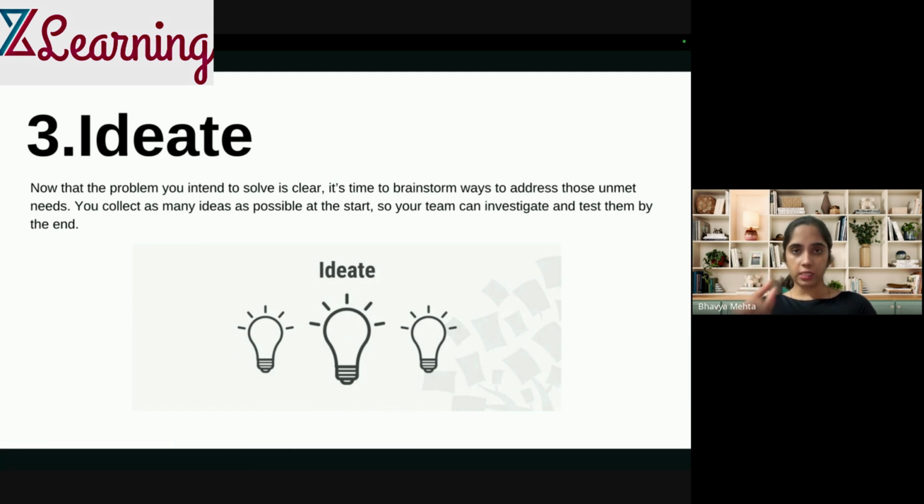When you solve this small user problem, it always impacts larger. So the ideation phase is basically creating ideas all around, searching all around and seeing how I can solve the user problem and how I can do that.